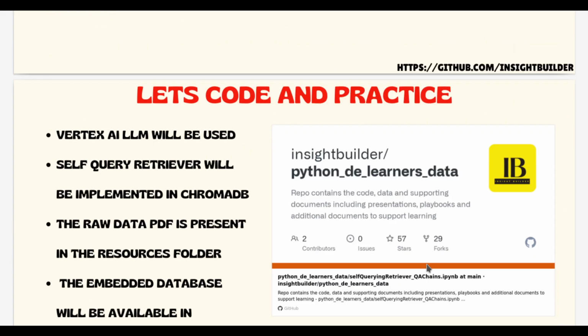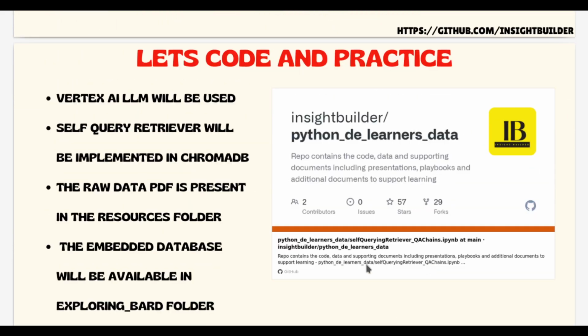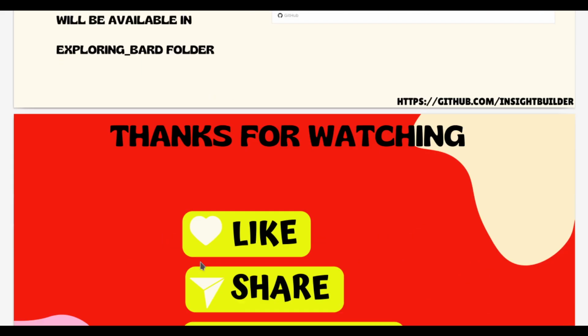We are also going to look at the implementation of the SelfQueryRetriever in Chroma DB, and the raw data that I'll be using for creating the VectorStore will also be shared with you in the GitHub repo. I'll be showing you where to find that data and the information.